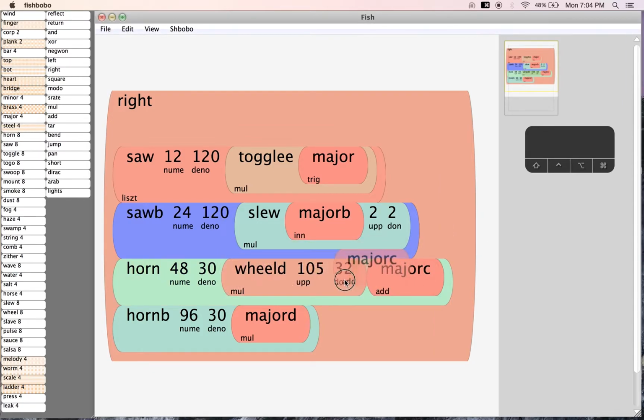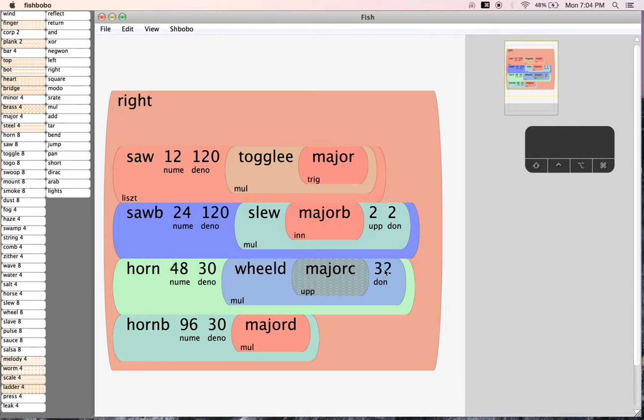Let's maybe look at wheel. So wheel is a fun one. We'll put the button in the up input, and there's also a down input. Let's go ahead and upload that and see what happens.